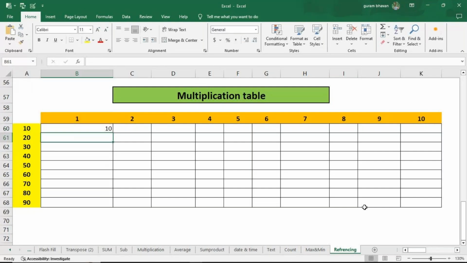So 10 ones are 10. I'll come here and double click. Is my calculation right? No. The calculation is wrong. It should be like 10 ones are 10, 20 ones are 20, 30 ones are 30, like that. So I'll now consider this 10 and this 1 as two different scenarios.